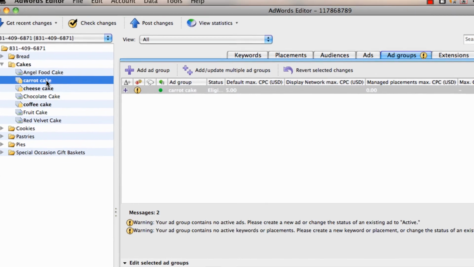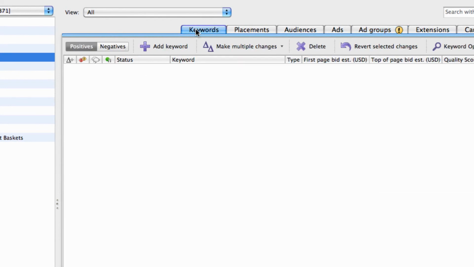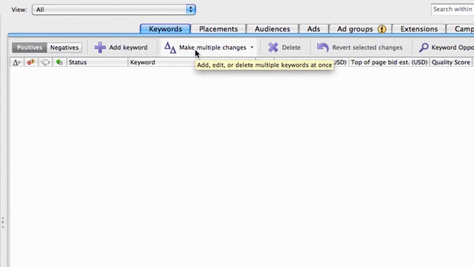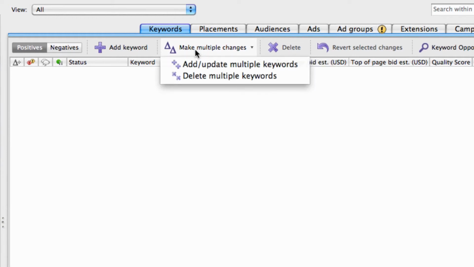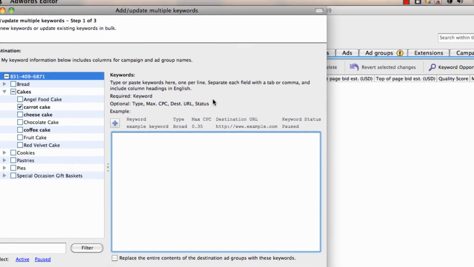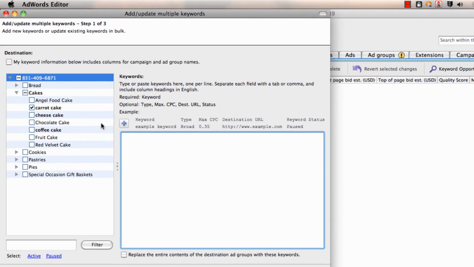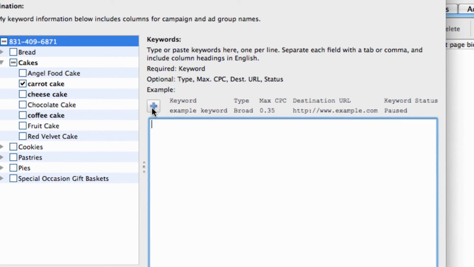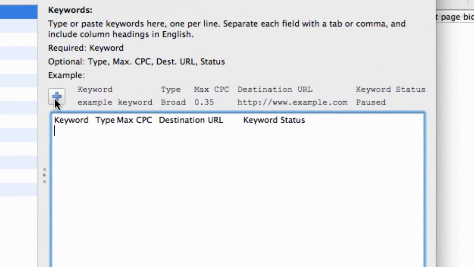I'm going to navigate over to the Keywords tab across the middle of the screen, and then the Make Multiple Changes button with 2 delta signs. Select the button and then Add/Update multiple keywords from the drop-down. You'll see that we have the current ad group selected on the left, and then we hit the plus sign, once again bringing up the fields.